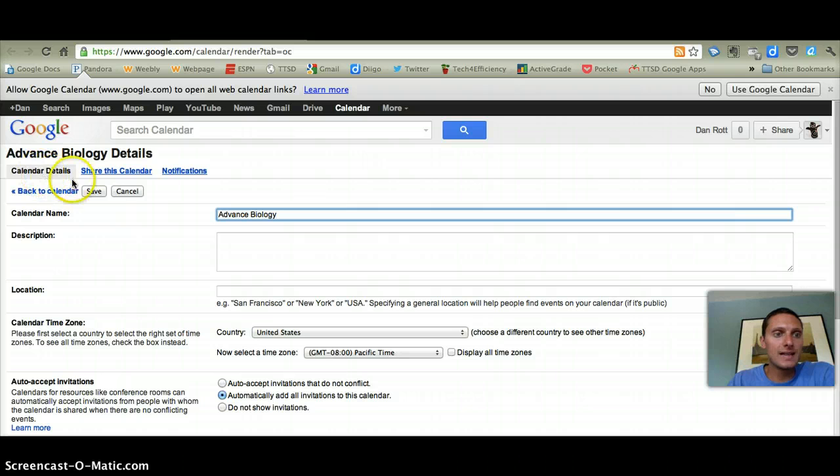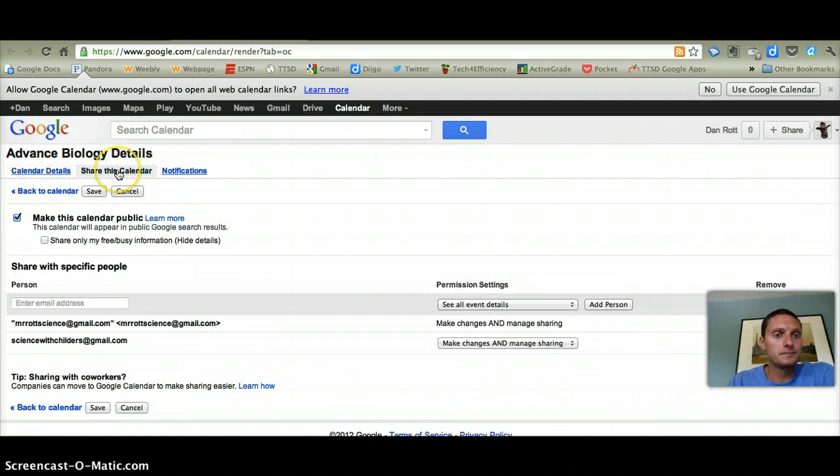And so we've looked at the calendar details. I next want to click on Share this calendar. And so I've made this calendar public so that my students can see this. And I can share this calendar. I can give this calendar to other people so that they can make and manage changes. And so I've actually done that with this calendar with another teacher that teaches the biology classes that I teach. And so both she and I have the option to manage the changes and manage the sharing.